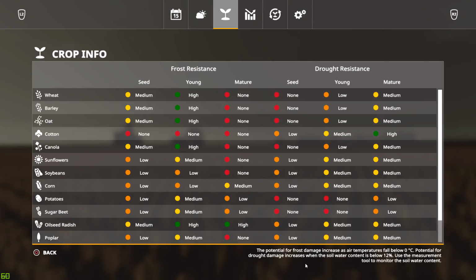Well, you see down here at the bottom, the potential for frost damage increases as the air temperature falls below 0 degrees, and also the potential for drought increases when the soil moisture is below 12%, and you need to use the measurement hand tool in order to measure the soil water content. This is important when we're choosing our crops, so this table is going to be key in picking what and when we plant the crops.